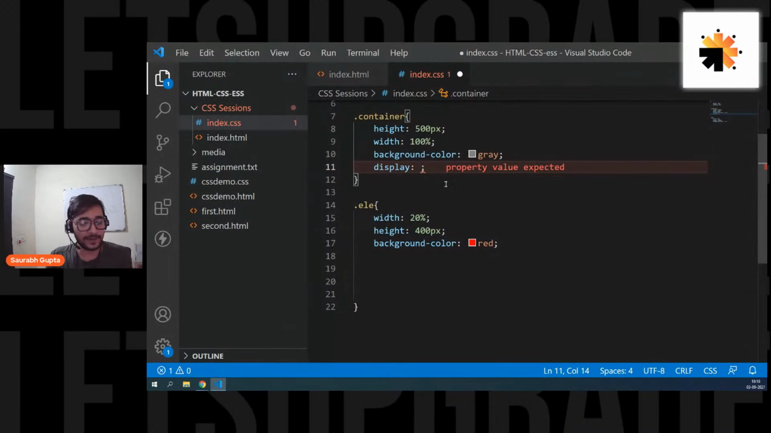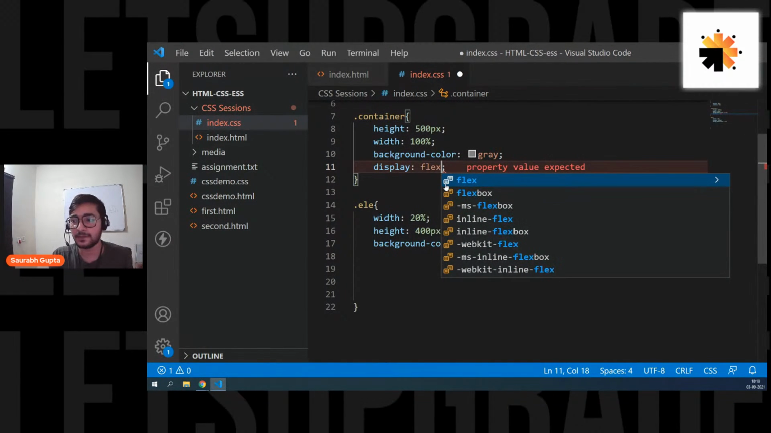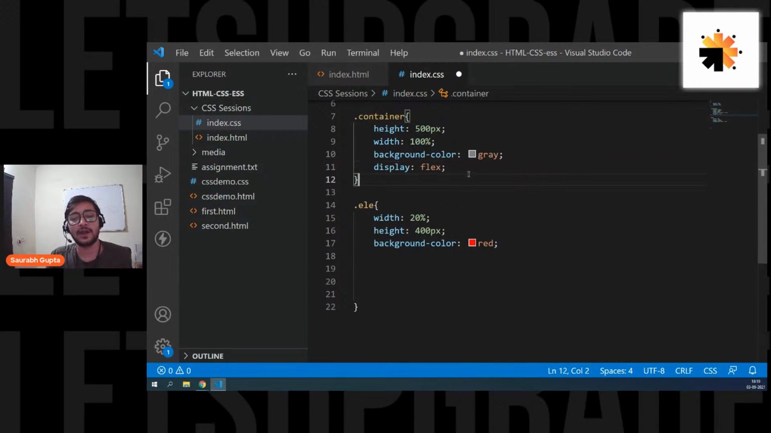Go to the parent element and simply say display flex, and that's it. Now see what is going to happen here. Everyone please focus, I'm going to tell you. Here we go. All the elements are arranged in a horizontal order and there is no extra gap. So the problem of display inline block is solved just like this. Simple. Just go to the parent element and say display flex.